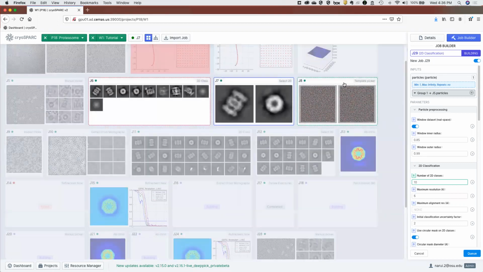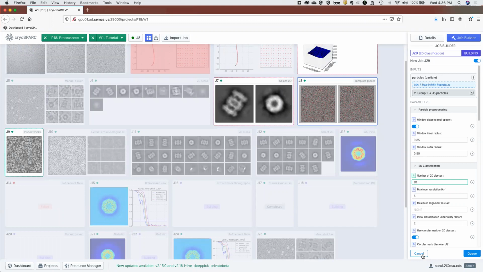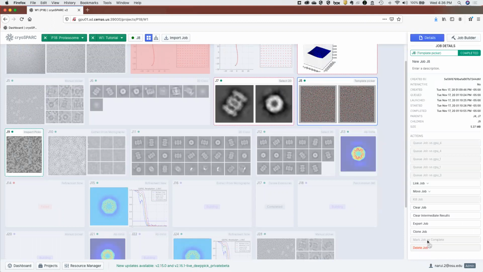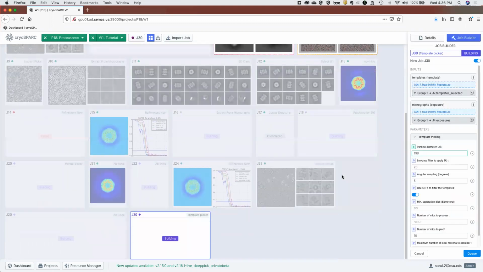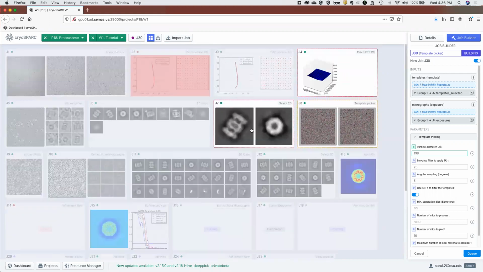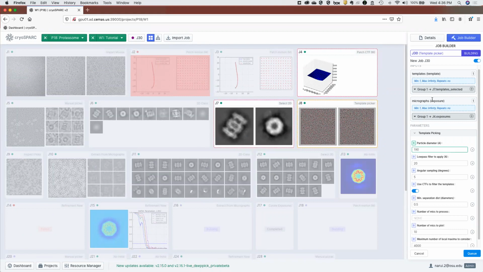Okay, so now we can finally move to the template picker. Obviously you don't want to pick all the particles manually, because that would be a giant pain. So we want to make the process automated, and that's done by running a job called template picker. I cloned the job here, and what you can see is you give it the templates, which are the 2 particles here, and then you give it all of the data that you have. So all 20 exposures go into this box here.